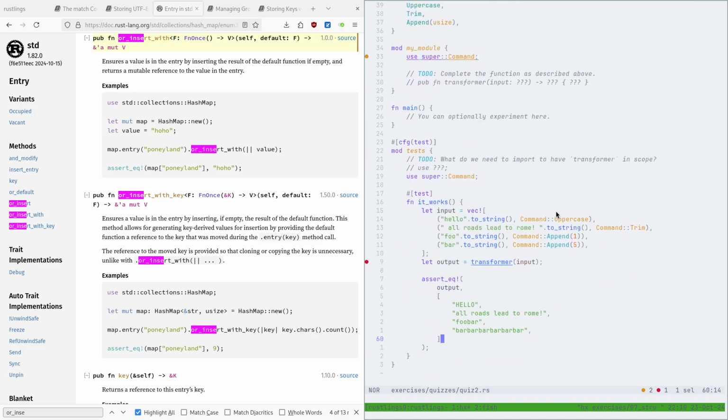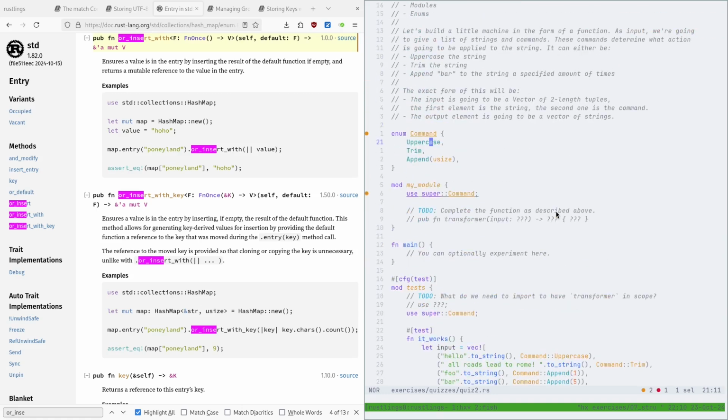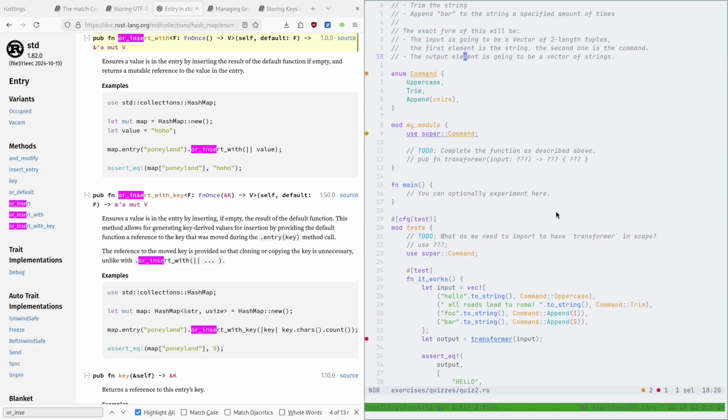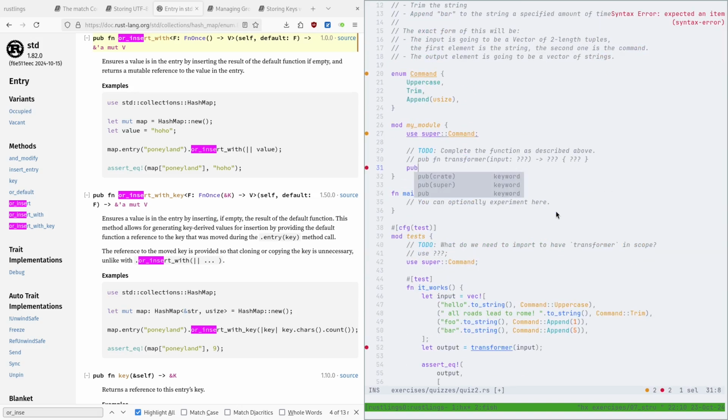Okay, so this is the input. So we have this enum, and this transformer function. What do we need to import? Transform in the scope. Okay. So we need to write this function.